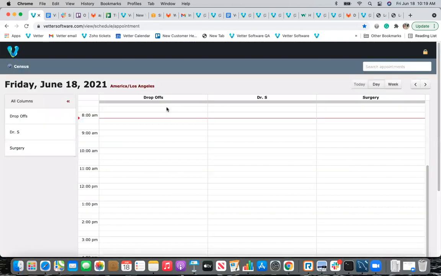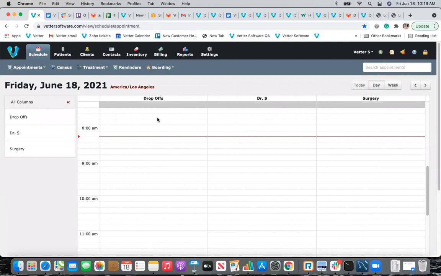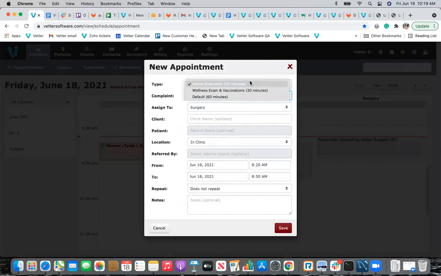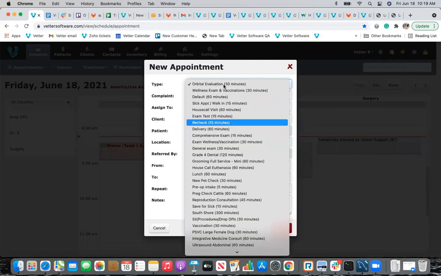Going back to the schedule, we have different columns here that are created by the clinic. You can schedule an appointment by clicking on the column. So if we click on this, as you may see, you can select the different appointment types that are available. These are the appointment types that are created in your settings.